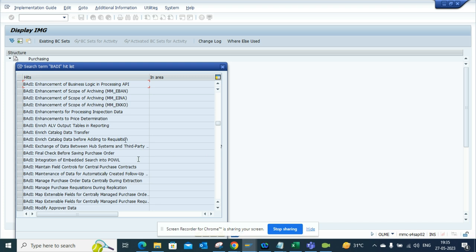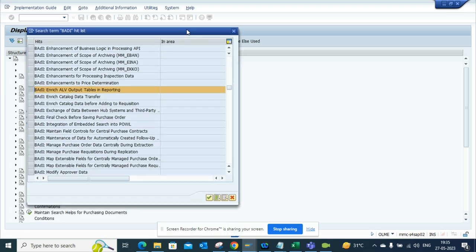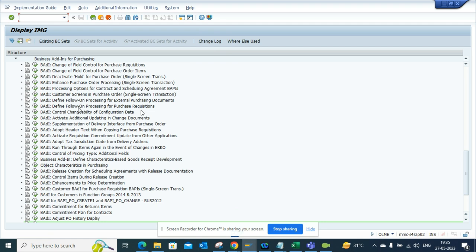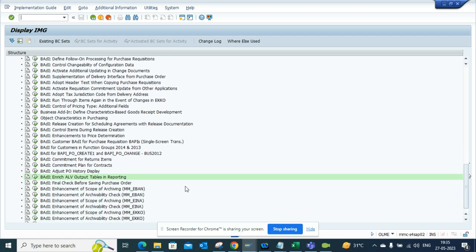There are things on the reporting side also. So if I go here, Enrich ALV, and if I click on the green thing, from here you can probably change it and find things. So these are things that you can use, that will be very beneficial.